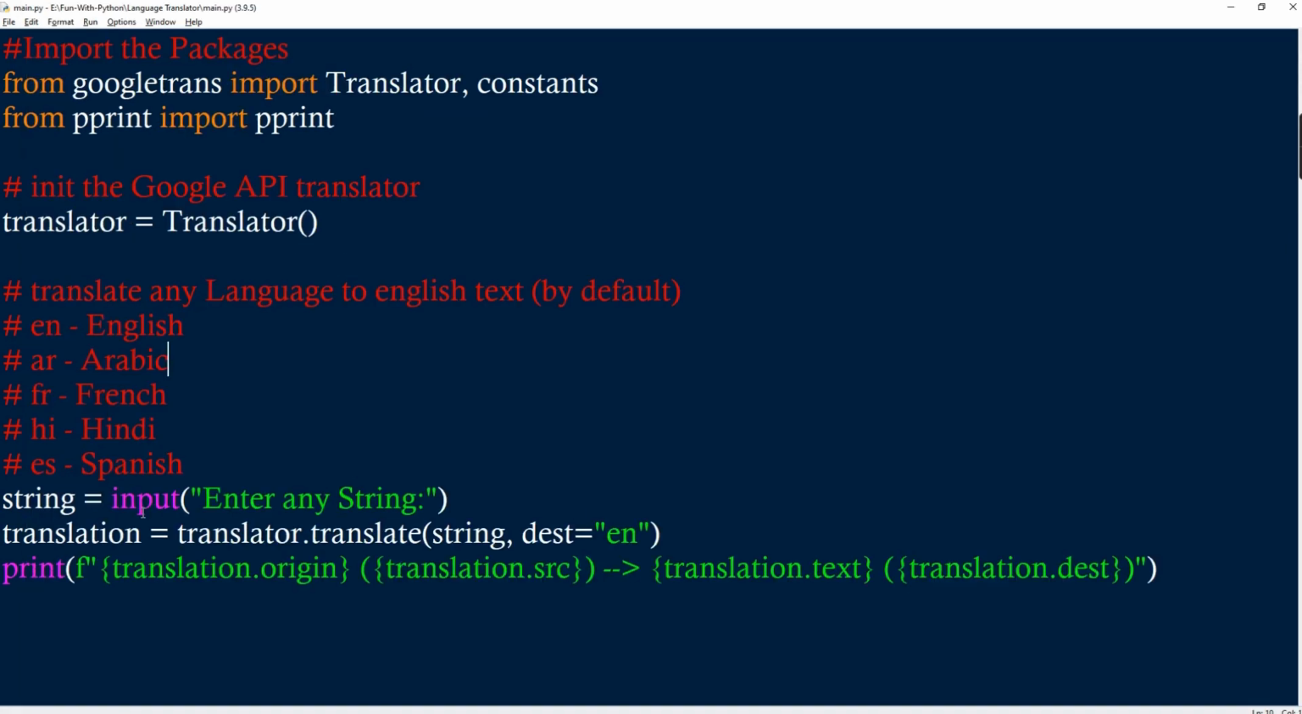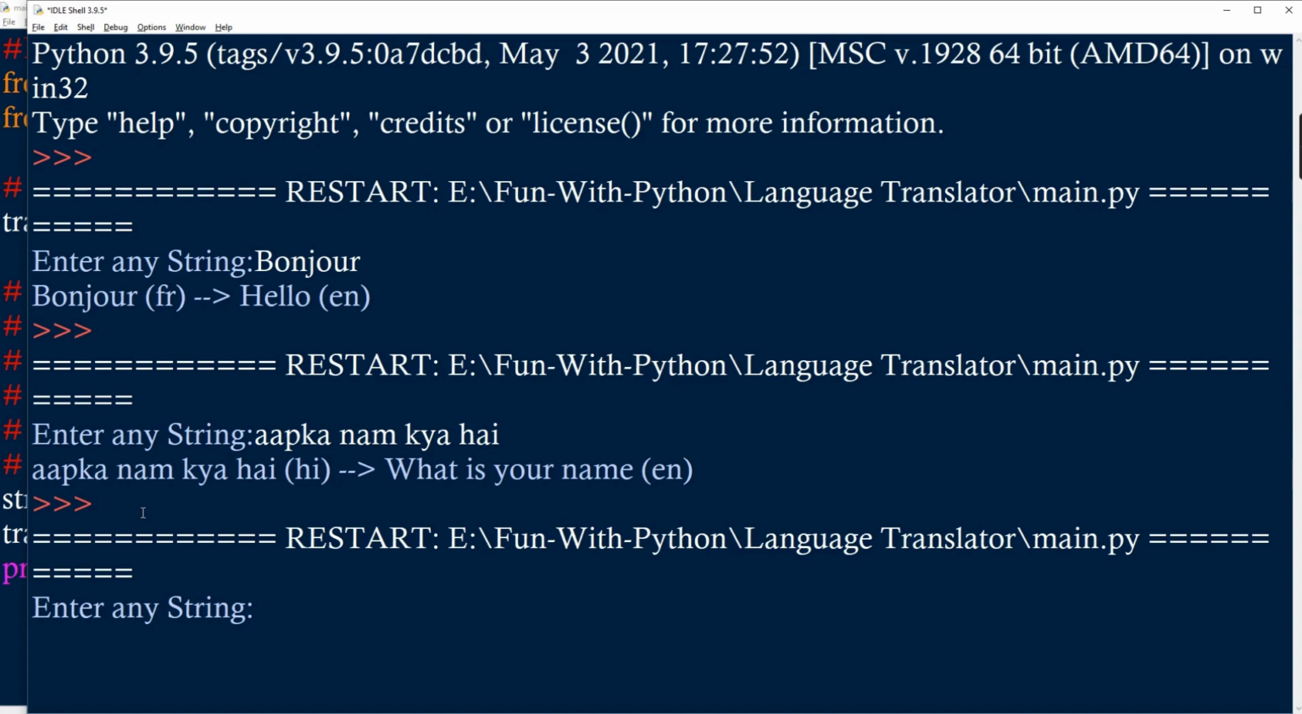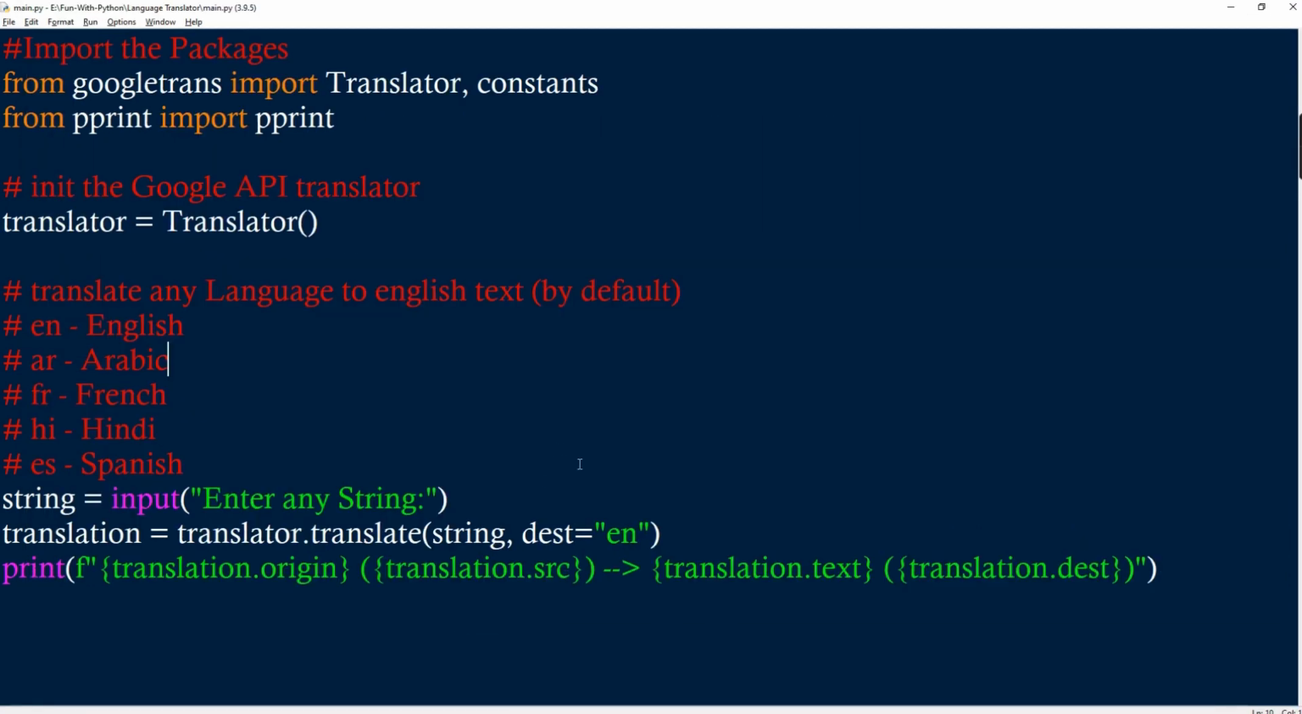And we can take local languages also. Subodhayam, it is in the Telugu language. It can detect Subodhayam as Telugu. At the same time, good morning has been given as the translation.